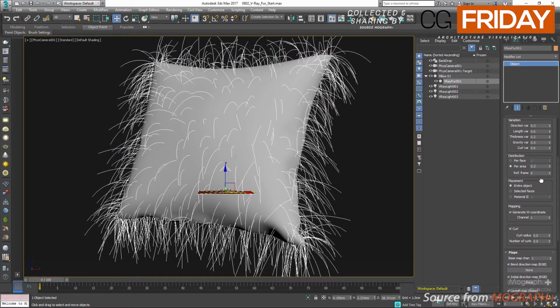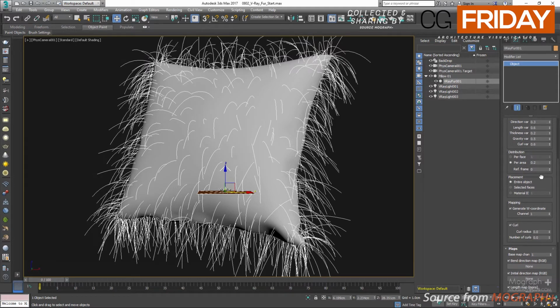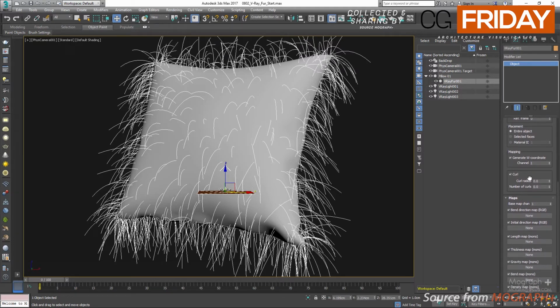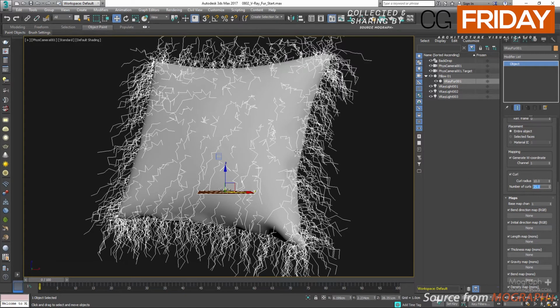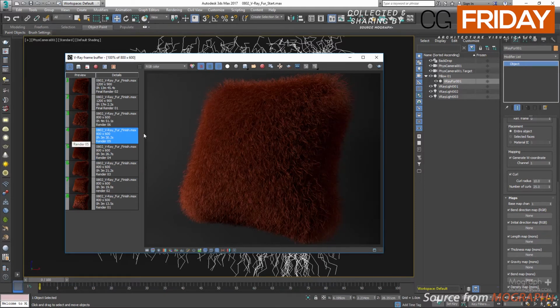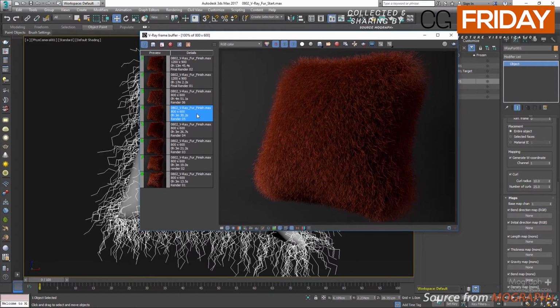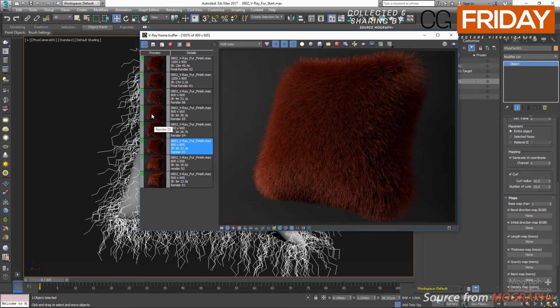In the placement section, you can decide on which polygons of the source object will be used to generate fur strands, the entire object, only selected faces, or polygons with certain material ID. And in the curl section, you can make the hairs curly. Let's set the curl radius to 10 and number of curls to 25. And now if we render the scene, the result would be render 05 with the curl options right now.